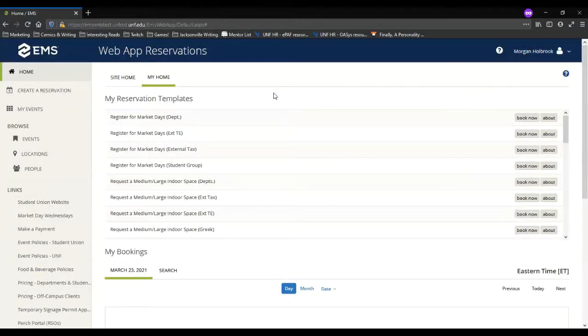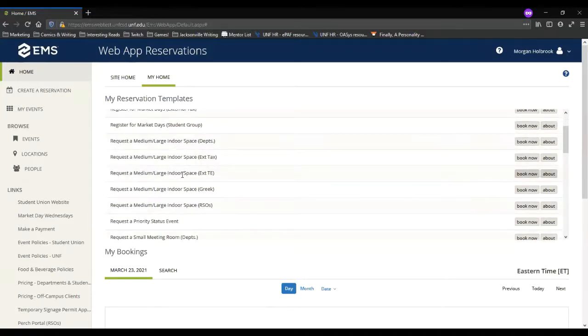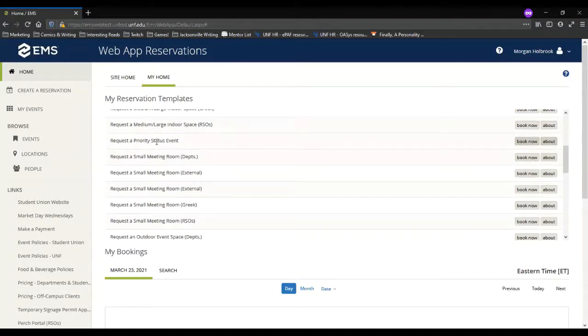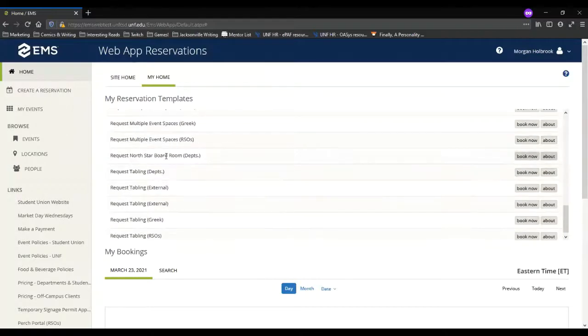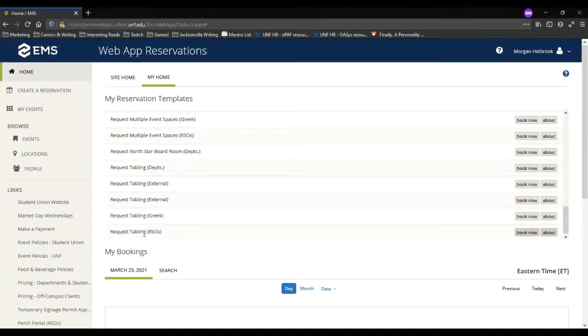Now, given that this is an RSO specific training, you're not going to have all of these options that I do. Yours will say student group or RSO, and the different templates that you can reserve with are registering for market days, requesting medium or large indoor spaces, requesting priority status event, requesting small meeting rooms, outdoor event spaces, and tabling. And then other groups will have different reservation templates assigned, dependent on their permissions. And then each template has different rules which apply.